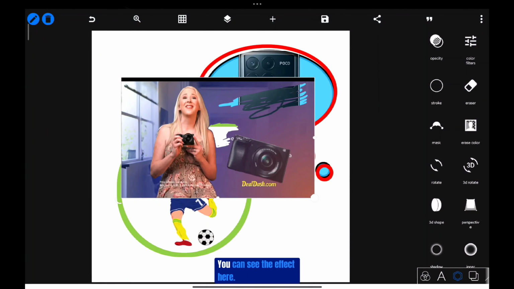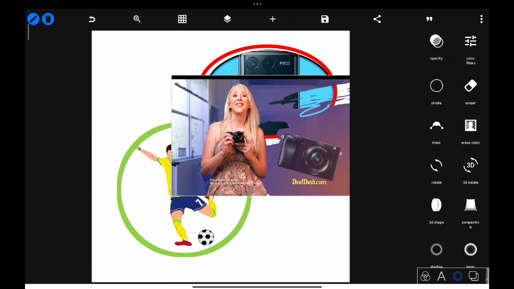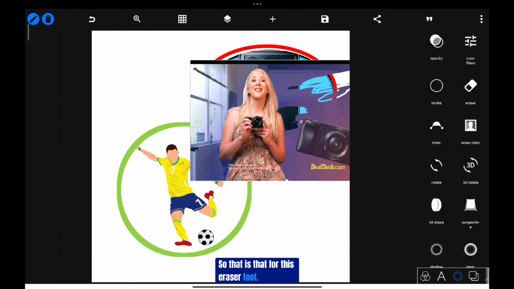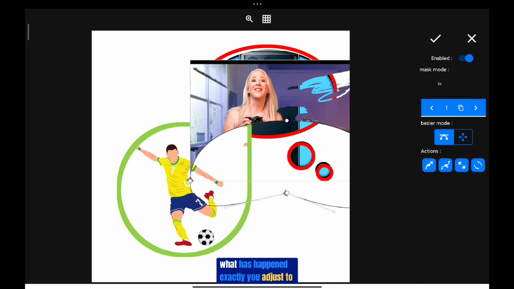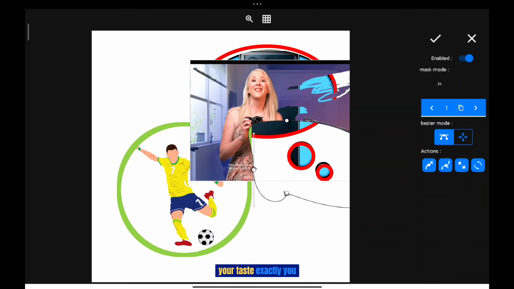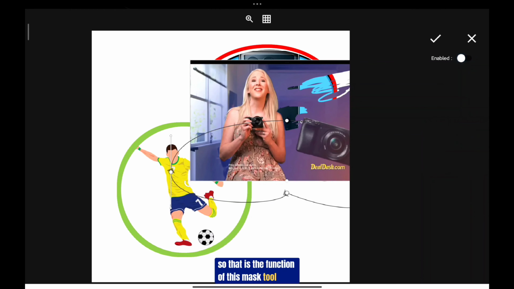I hope you are getting this. You can see the effect here. So that is that for this eraser tool. Then we have the masking tool. The marks you want to cover, you want to close, you want to obstruct, use this. You can see what has happened. You adjust to your taste. So that is the function of this masking tool.